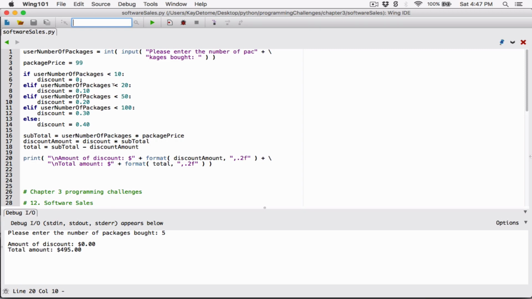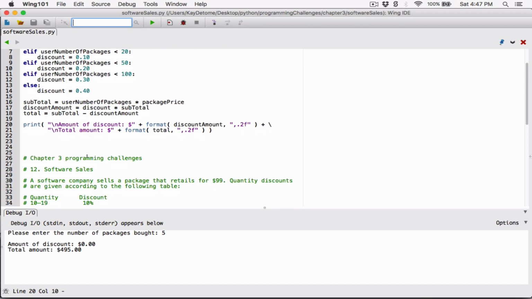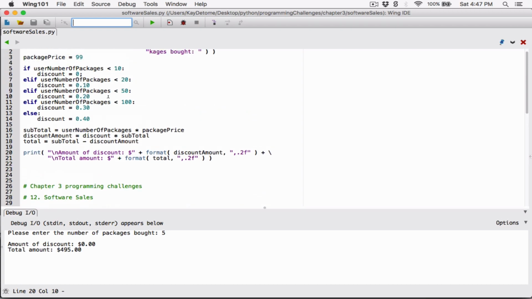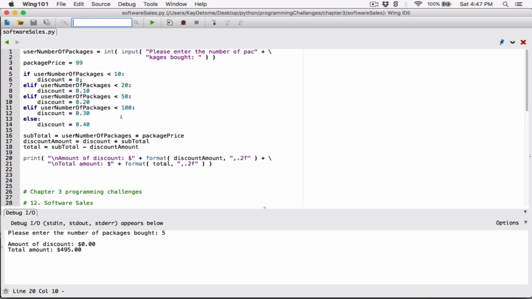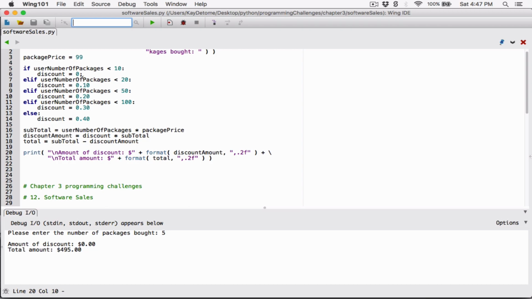What if I entered 22? No, 22 falls in anything less than over here. Let's see. Over here, it falls in this range, 20 to 49, right? So for 20 to 49, we're getting a 10%. So let's see over here, less than 10, we're getting 0.